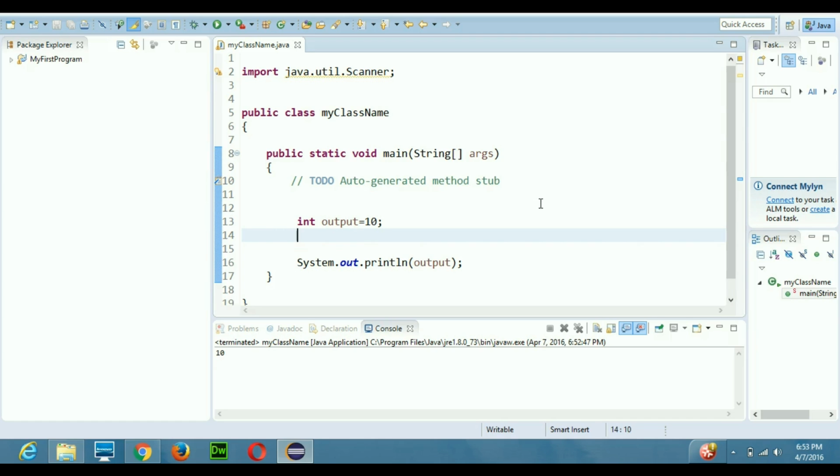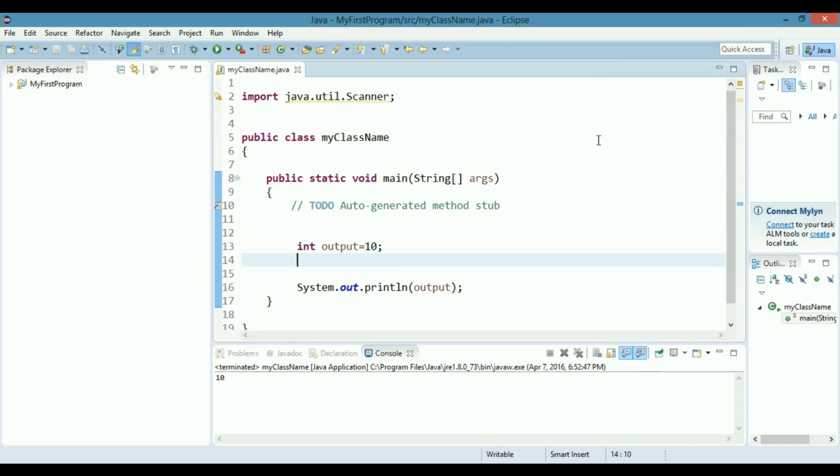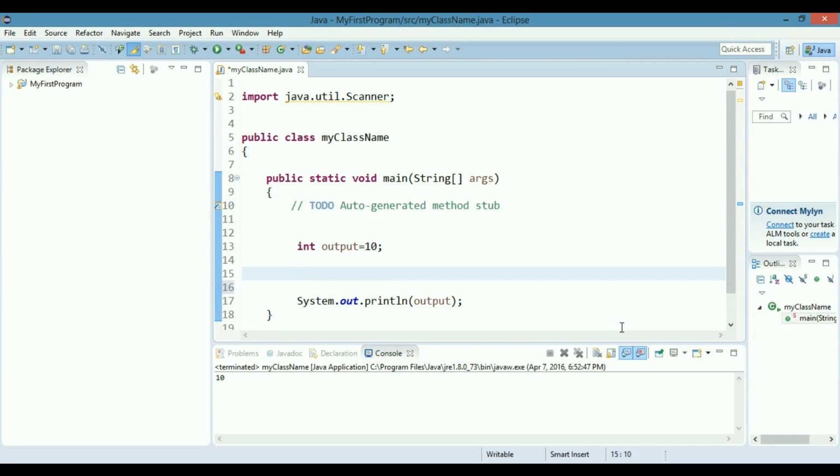All right, and then I will tell you a little about the assignment operators here in Java, and how you can do things shortly. So let's get started. Let's say I want to add 1 to this output, which is 10. Right now output is equal to 10.